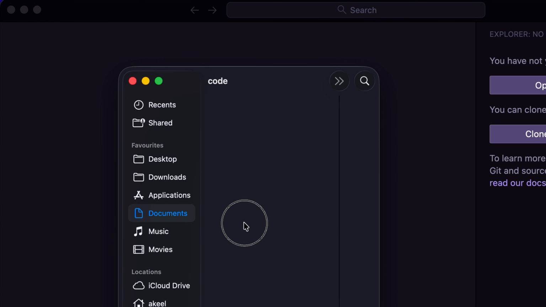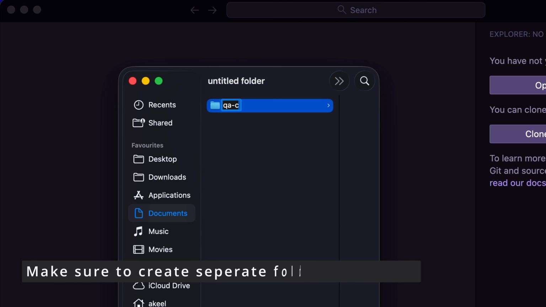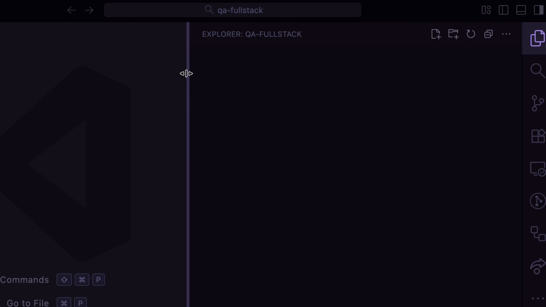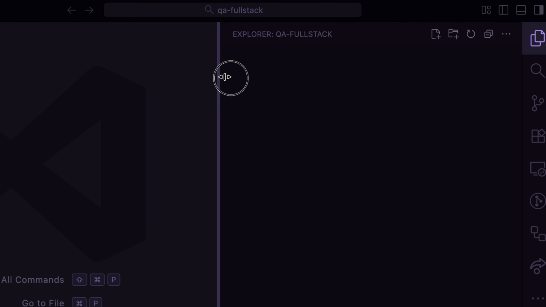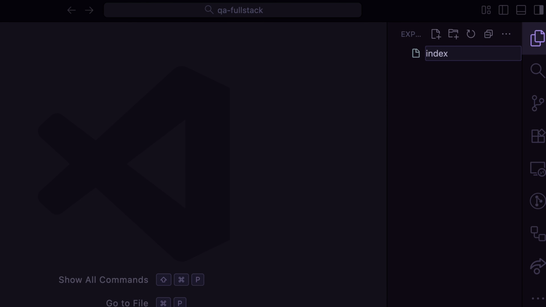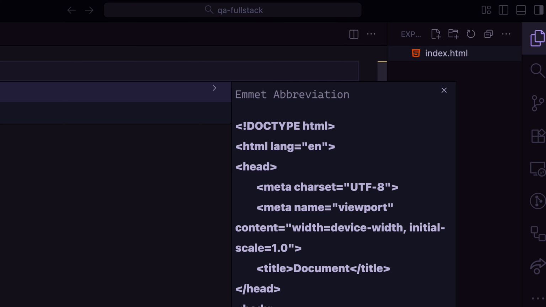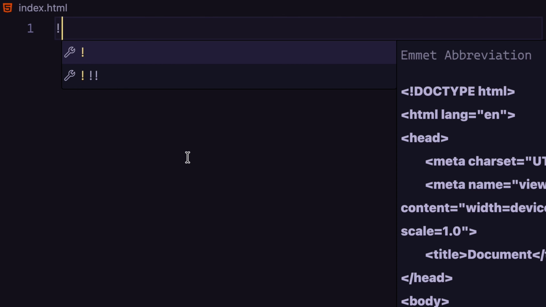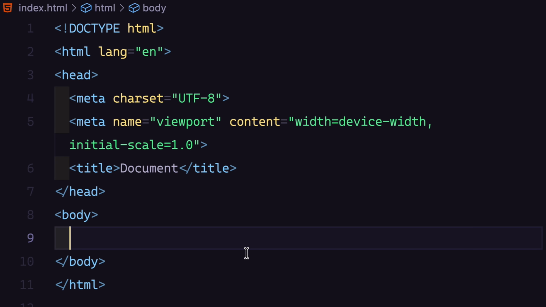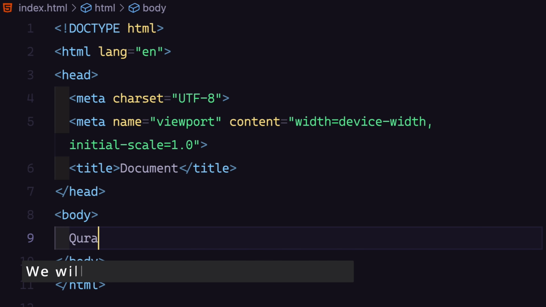Alright, now it is time to get our hands ready for coding. Open VS Code, create a new folder, maybe name it QA Fullstack. And inside create a new file called index.html. Now type an exclamation mark and hit tab or enter. It should give you this sample code, and you do not need to worry about what this code does.